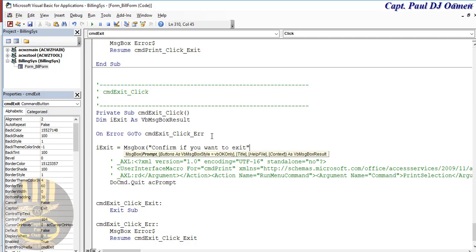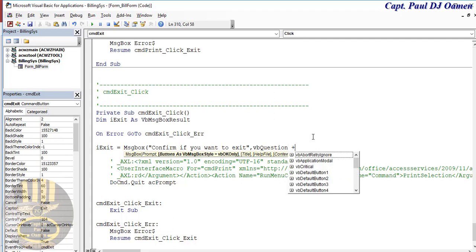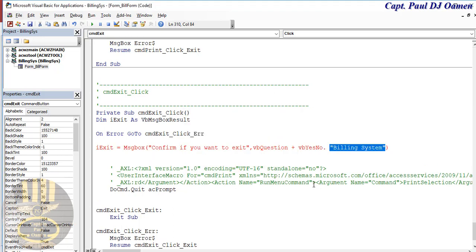Alright, close that, and comma, let's say VB question, yeah, and let's say plus VB yes no, comma, and I'll just call that billing system. That is the fourth argument. There we go. Now let's use an if statement. Oh, let's see, 1. Okay, this should be a comma.